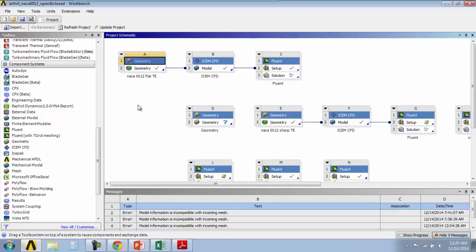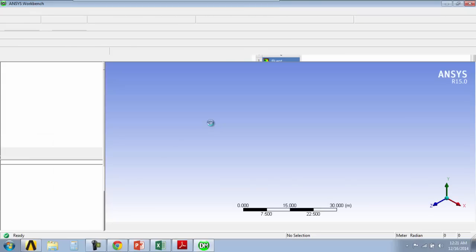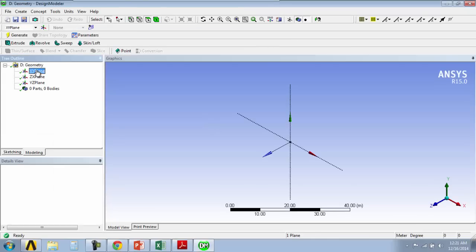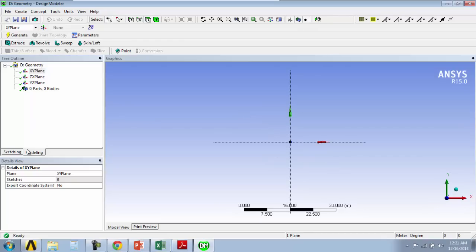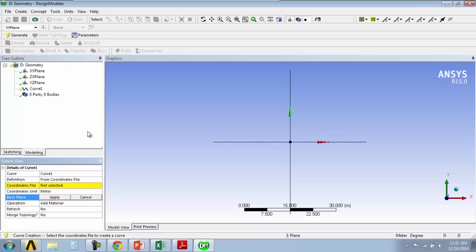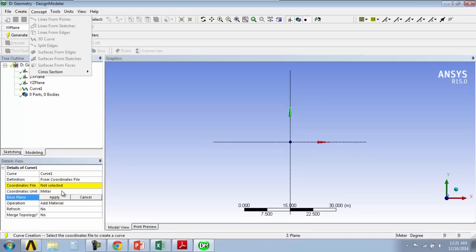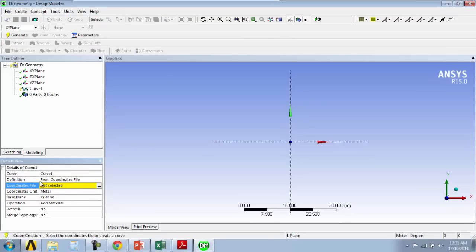Although we have solved all the cases, here I will show you from zero how to do these steps in the Design Modeler. So I will just double-click on the geometry icon. Here choose any plane. Because all points are in the xy plane, just click on Look At, and from the Concept menu, choose the 3D Curve.